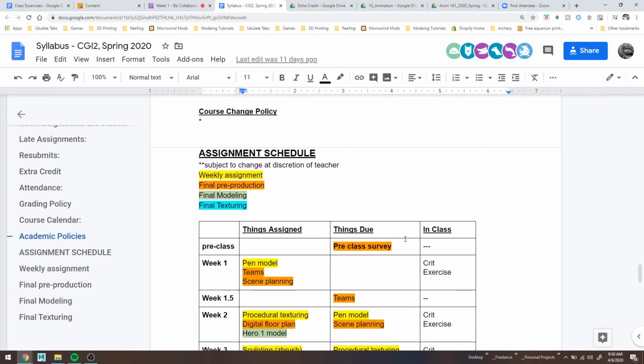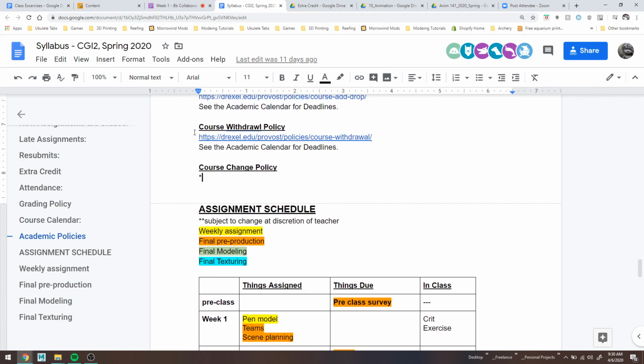And the course change policy, I think I deleted the line, but this basically says any of the information in this syllabus is subject to change based on the teacher. So if something isn't working or if I need to modify stuff, I might do that throughout the quarter. In that case, I will always let you know, probably via 7 different emails. So again, it is important to check your email or check the announcements on Blackboard.